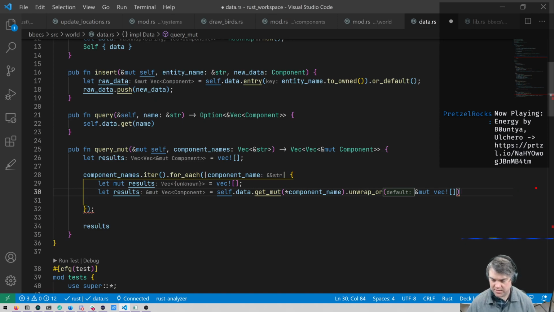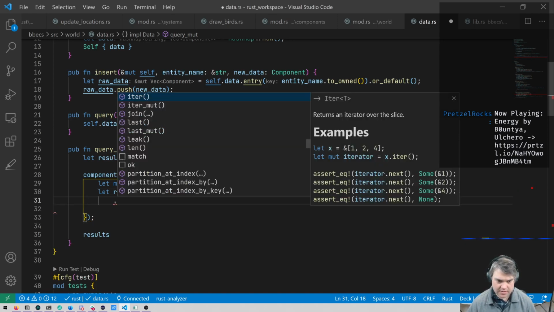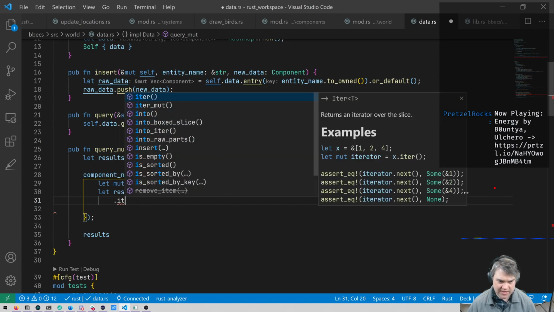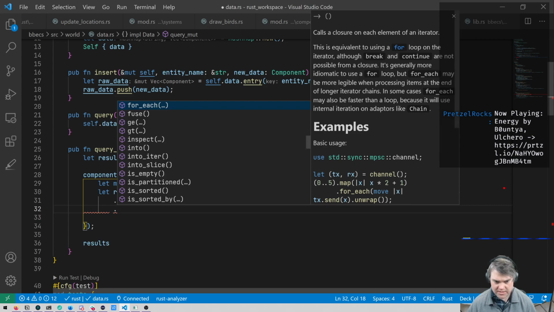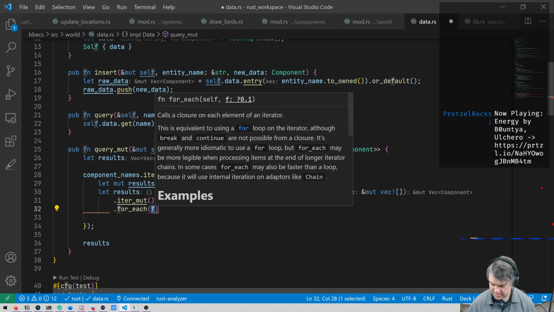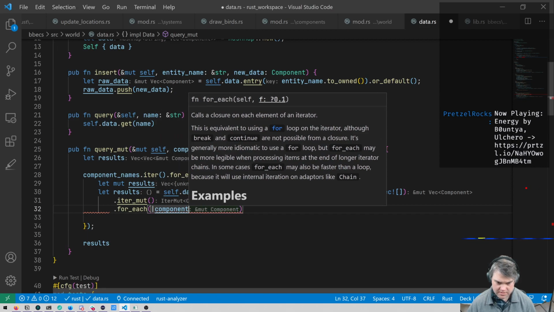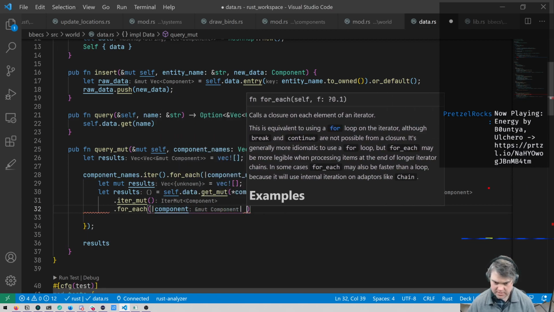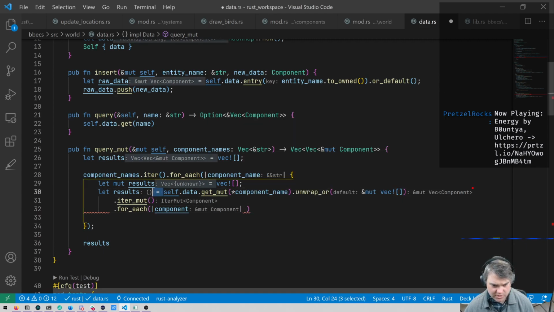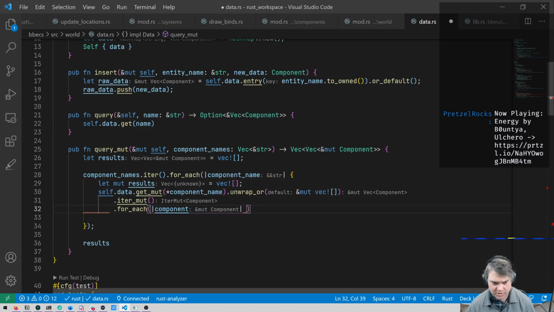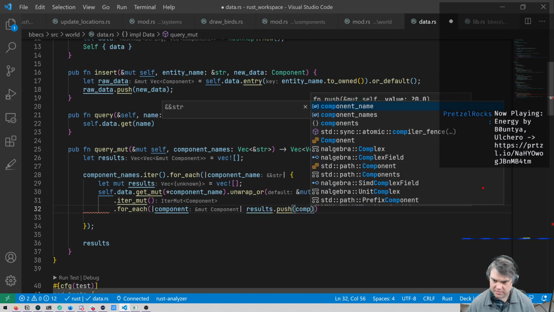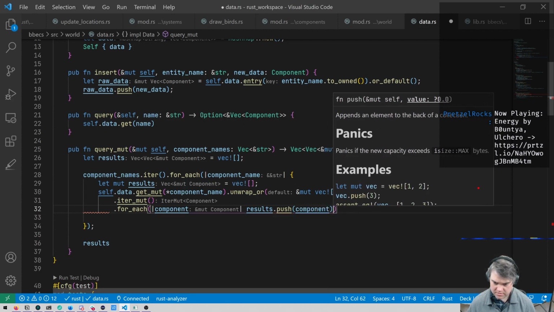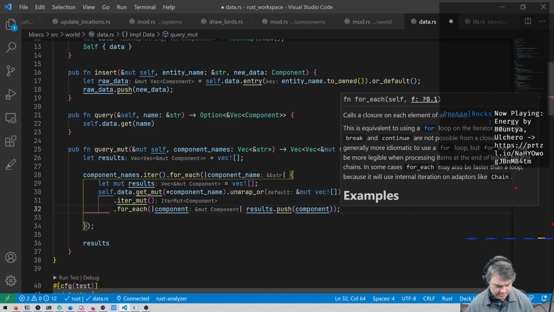So we have to iterate this. So iter_mut. Then we're going to for_each this. We're going to get a component. It's a mutable reference to a component. I can get rid of this results now. And I want to take this component and push it into results. So results.push(component). Like that.